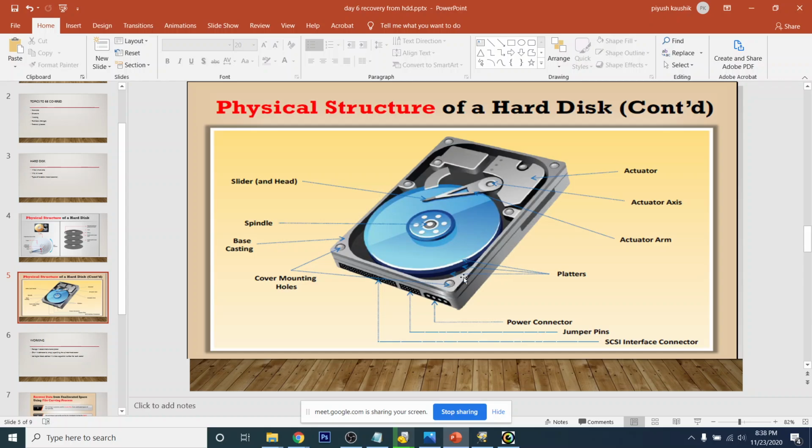These all are the platters. These are, you can say, the 3D type of thing in your hard disk. This is the actuator which controls the head. This is the actuator axis, which is constant and which allows the movement of this whole head, the movement of the head from here to here. This is the main controller. This is the actuator arm, to which the head is attached and which is used for the movement. These are the power connectors, in which the power supply is attached. These are the jumper pins, and this is the main SCSI interface connector.